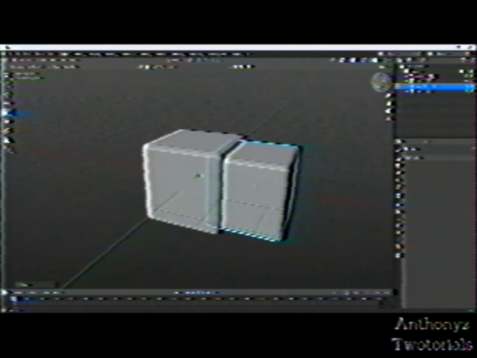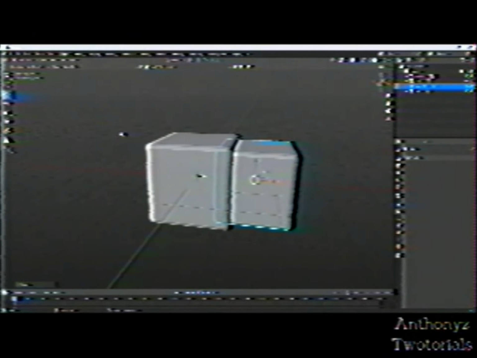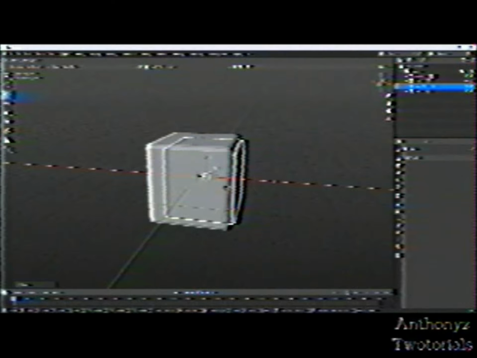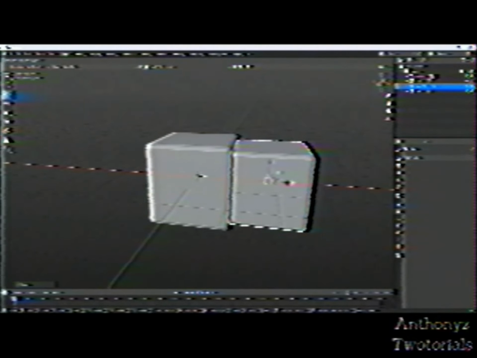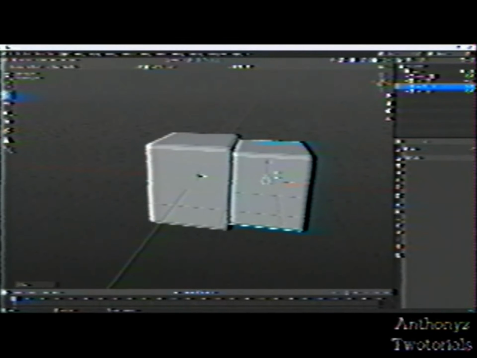Go on your X view, shrink it down a little, like that, and then put it how deep you want your screen. Don't put it that deep, put it how deep you want your screen. For me, I'll do it kind of like this much.